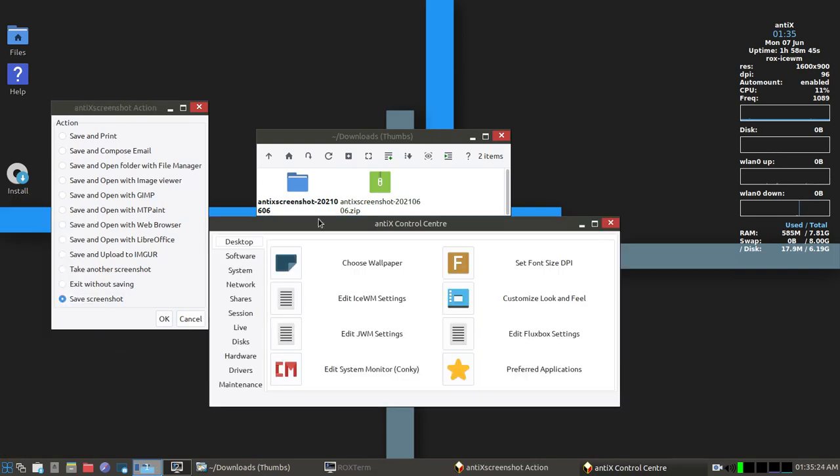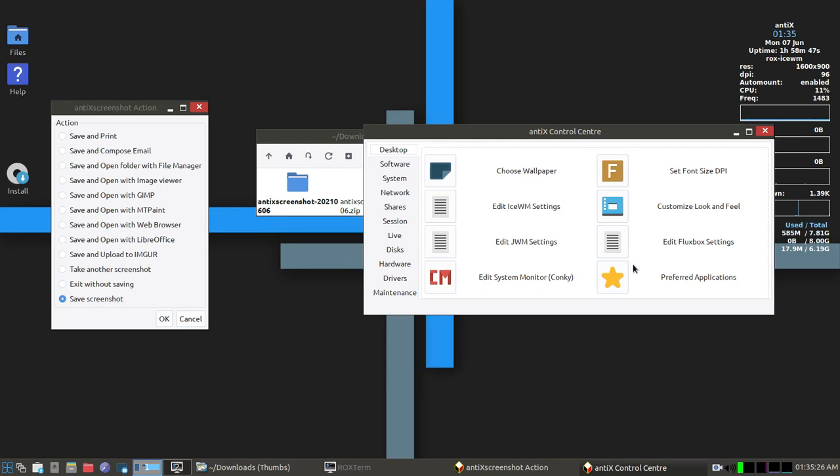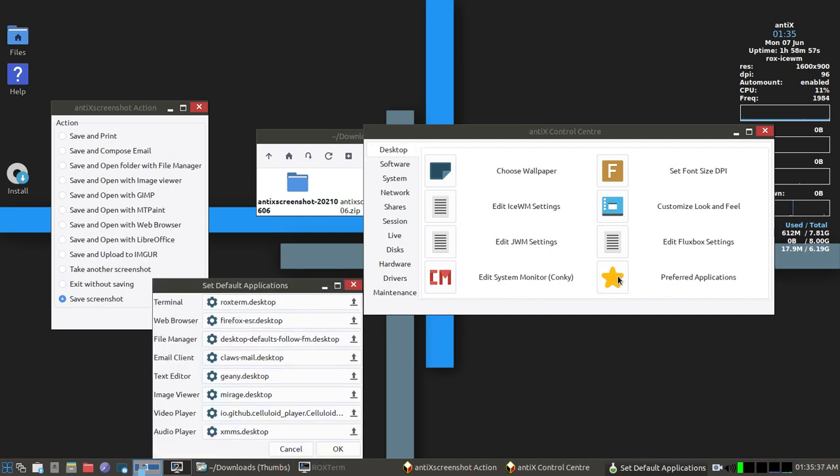So there's this on the desktop screen tab. There's an option called preferred applications, and now those are the current settings. So for example, the web browser, if you run the web browser here, what you're going to get is Firefox-ESR. And the file manager is going to follow the desktop.